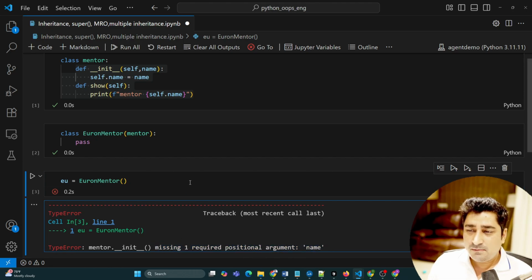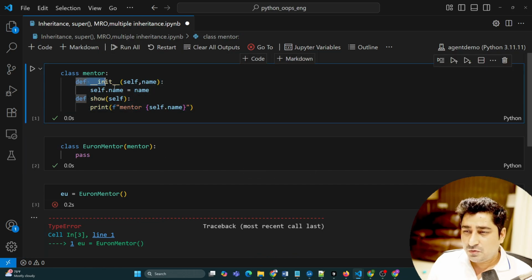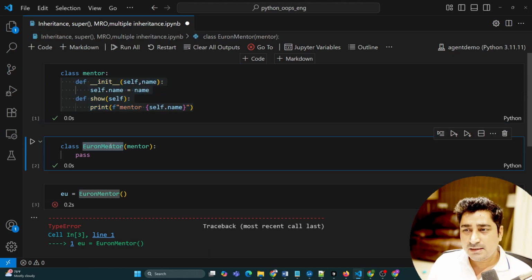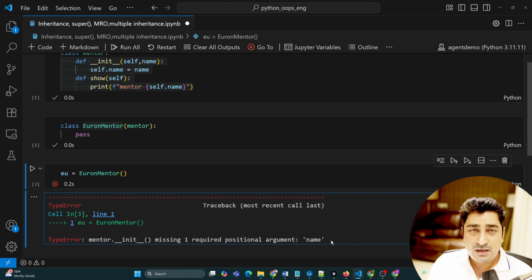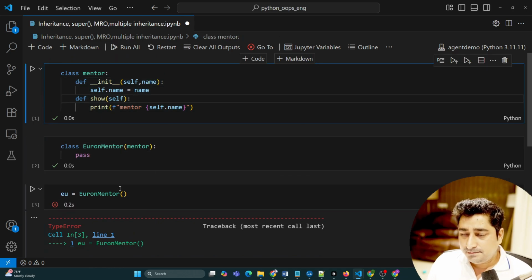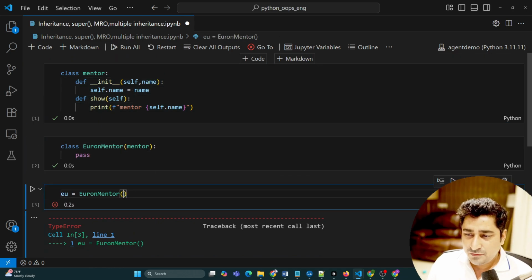It is still complaining because it is trying to inherit everything which is available inside the mentor class into the Euron mentor. That's the only reason it is complaining that you have to give me this value. If you're not giving me this value, I'm not going to execute it. As simple as that. So here I have to give a name.